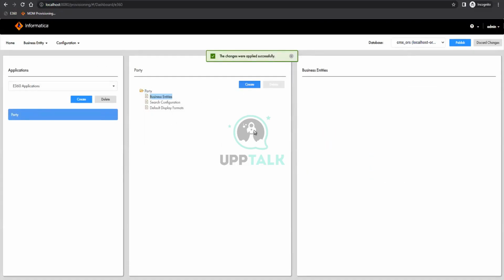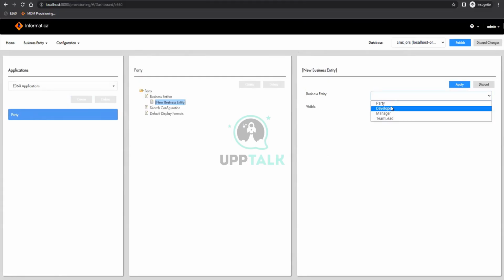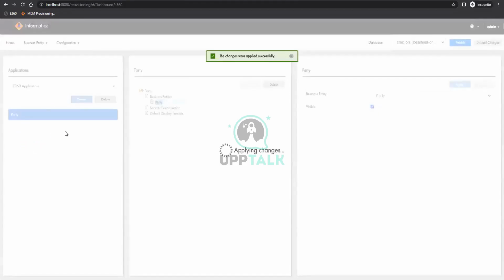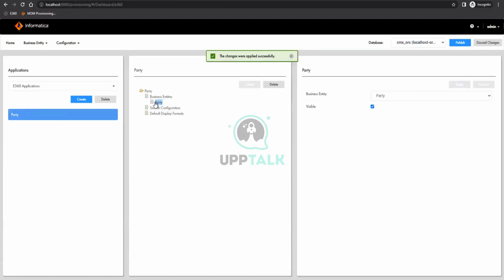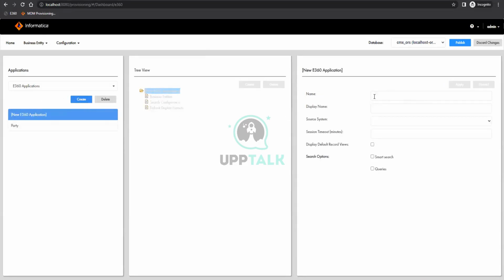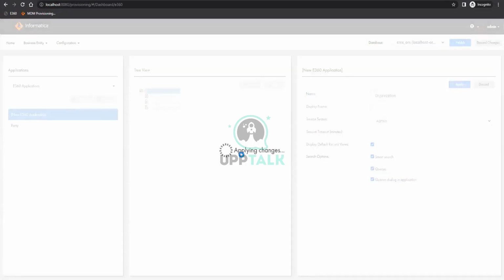And over here I can utilize the party. In the party application only, what I would be seeing is party. If I go ahead and create one more for hierarchy, let's say for organization, and use, let's say, admin, all these three, I create that.